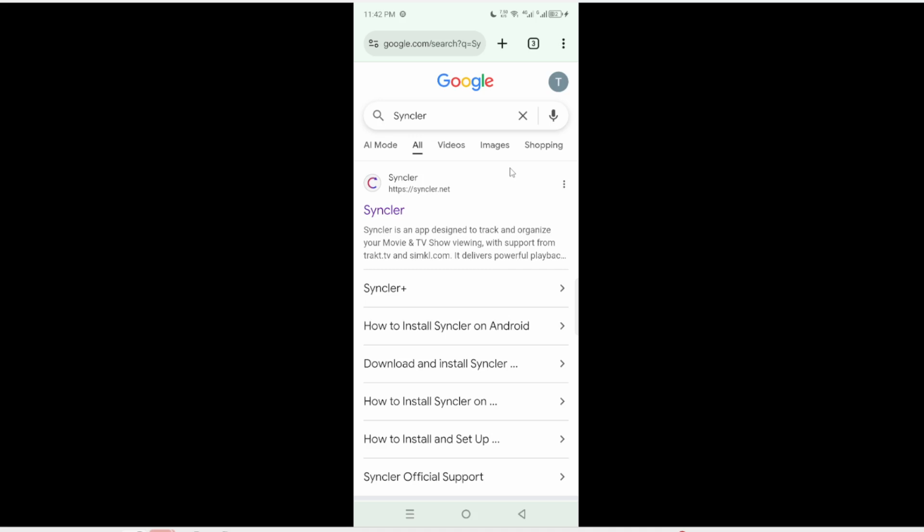Next, click the first link in the search results. This link should typically lead you to the official SingClear website. By starting from the official site, you ensure that you are downloading the app safely and securely. It's important to avoid third-party sites that might host outdated or malicious versions of the app.